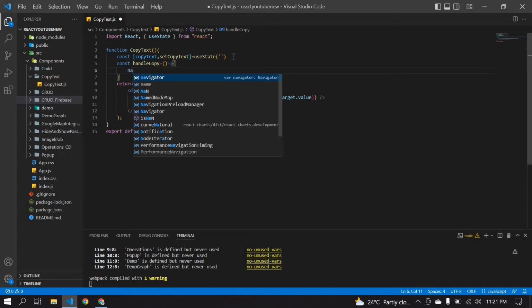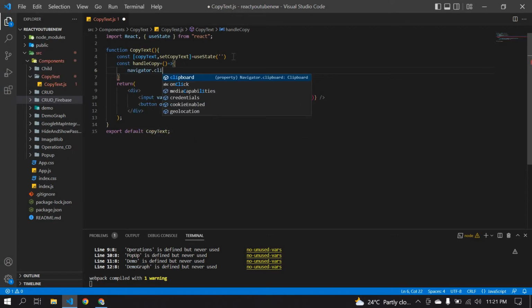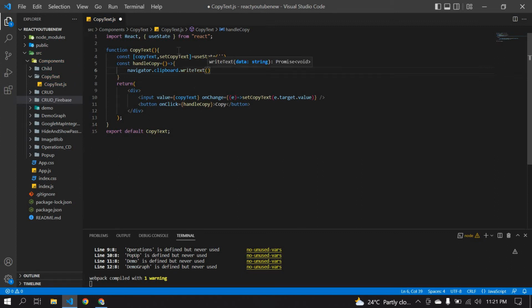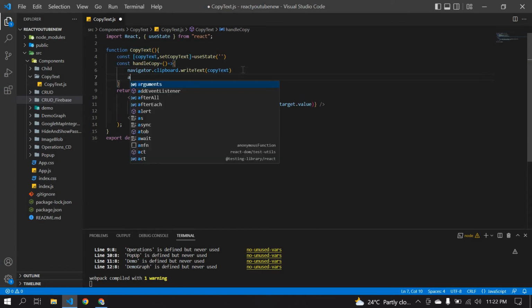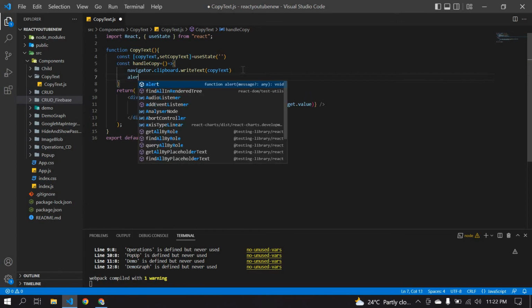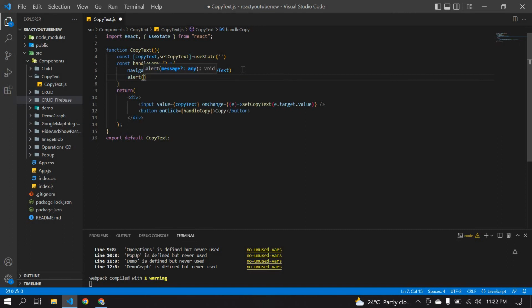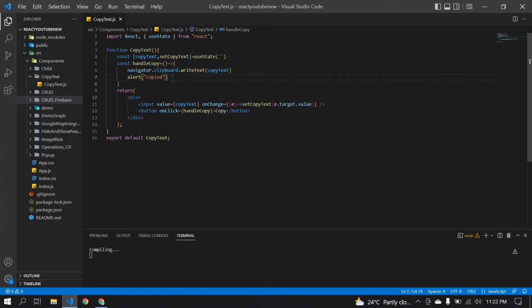Here I'm just using navigator.clipboard.writeText. I'm going to copy this copy text and paste it inside this, and also I need to create an alert for if the content is copied or not. Okay, I'm just saving this file.